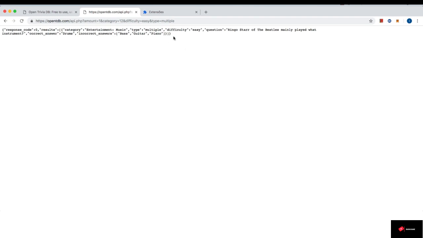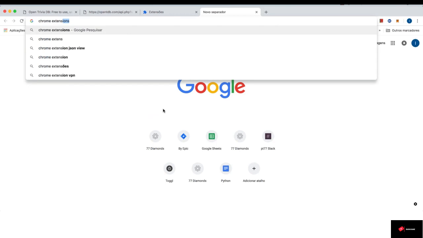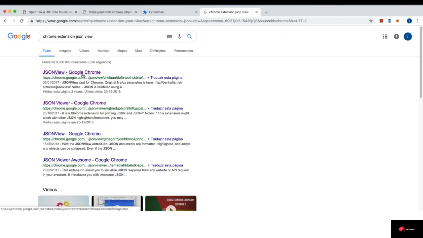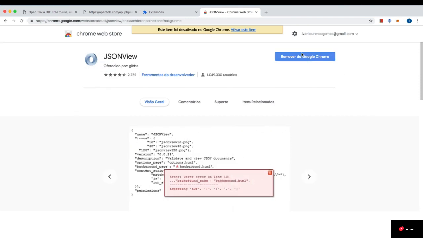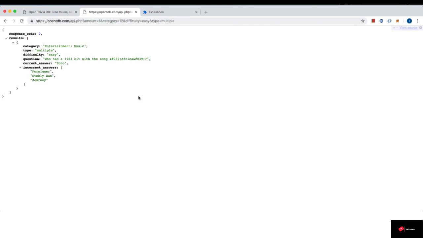Since we're going to be working with JSON a lot, I encourage you to get the Chrome extension I just showed you. For that, you can just go to Google and type Chrome extension JSON View. And then you can just click in the Install button. Since I already did it, I'm just going to turn it on again. So this way it is much easier to understand the structure of the response.